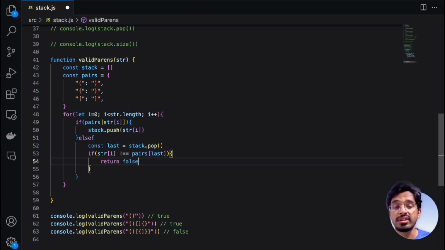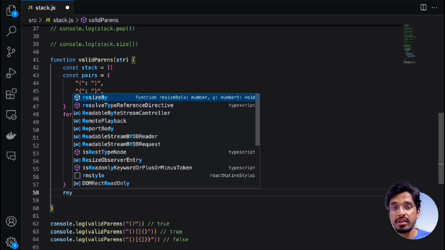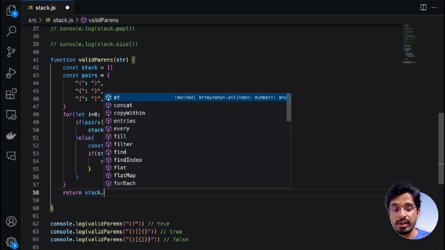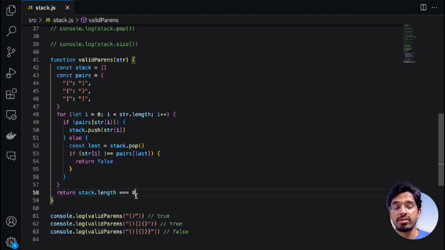At the end we need to check the size of the stack. If there is nothing in the stack at the end of the iteration, then we return true. So let's put the check right here: return stack.length equal to 0. If it is equal to 0, then it will return true, else it will return false.